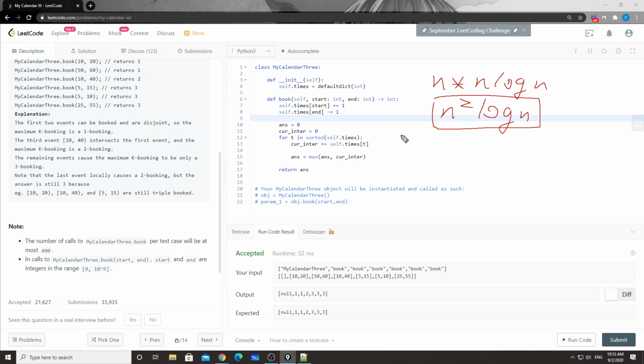I think if you use Java, there's a TreeMap, where you can keep the times sorted while you're doing the insert. In that case, I think maybe it's going to be O(n).